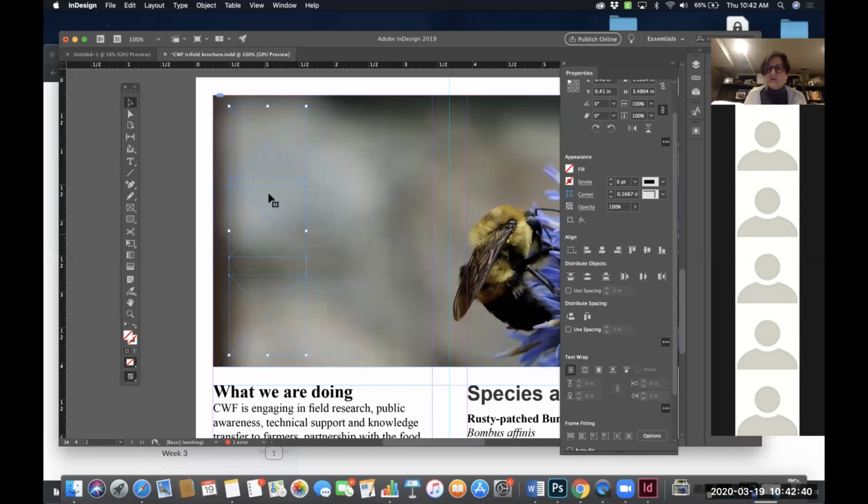Now, in order for this to work, you have to have at least two objects selected. See where it says distribute objects under align? Well, I'm going to distribute vertical centers. So it's going to take the center of each box and space those out. Look at that. Presto. I've now separated those evenly.